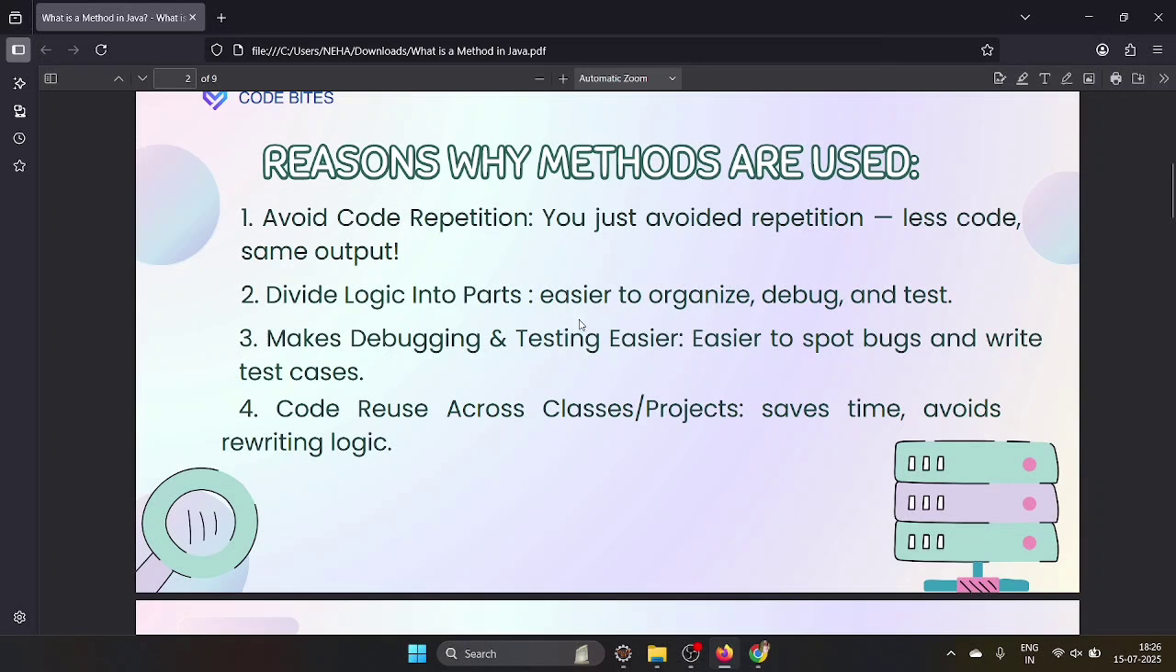So if you get any error or if you want to test that method, you can check that particular method and see what things are there and what you need to change. You can easily work out where the error is. Okay, and you can test the cases where you are successful. You can make everything easy with the help of methods.